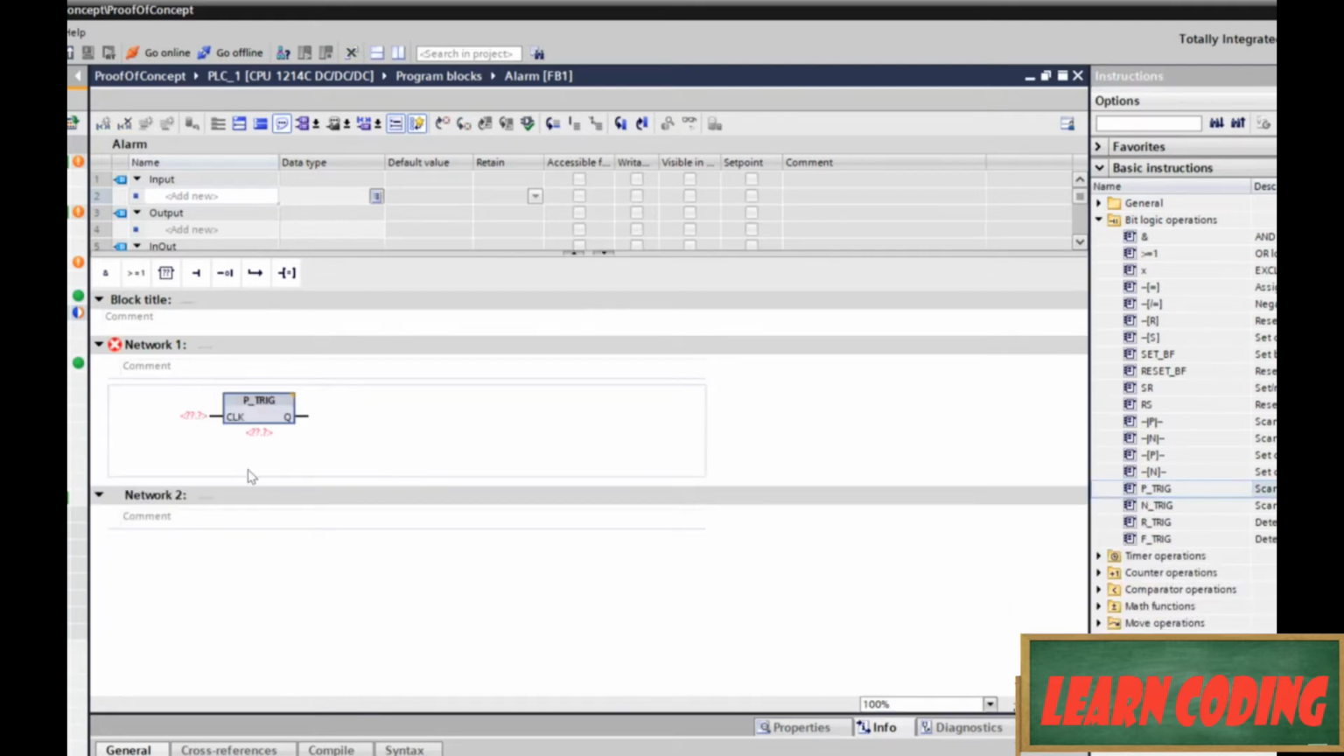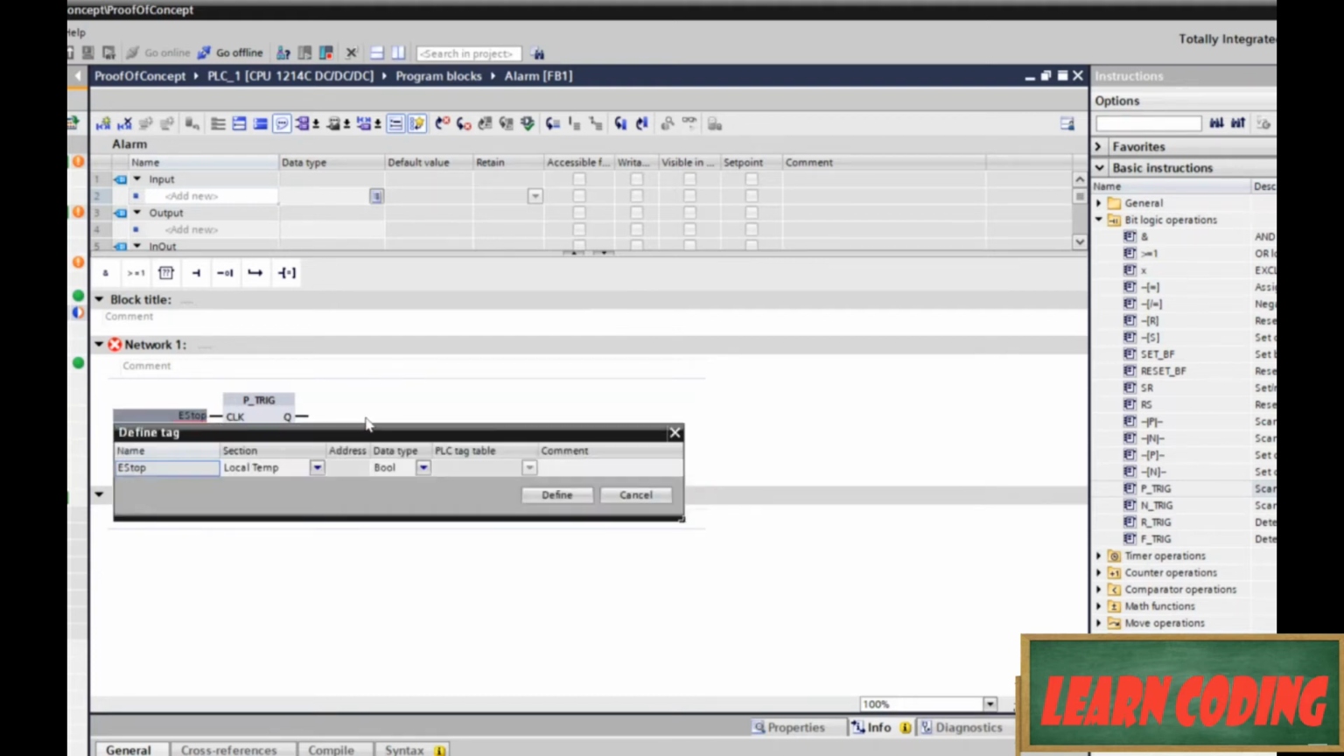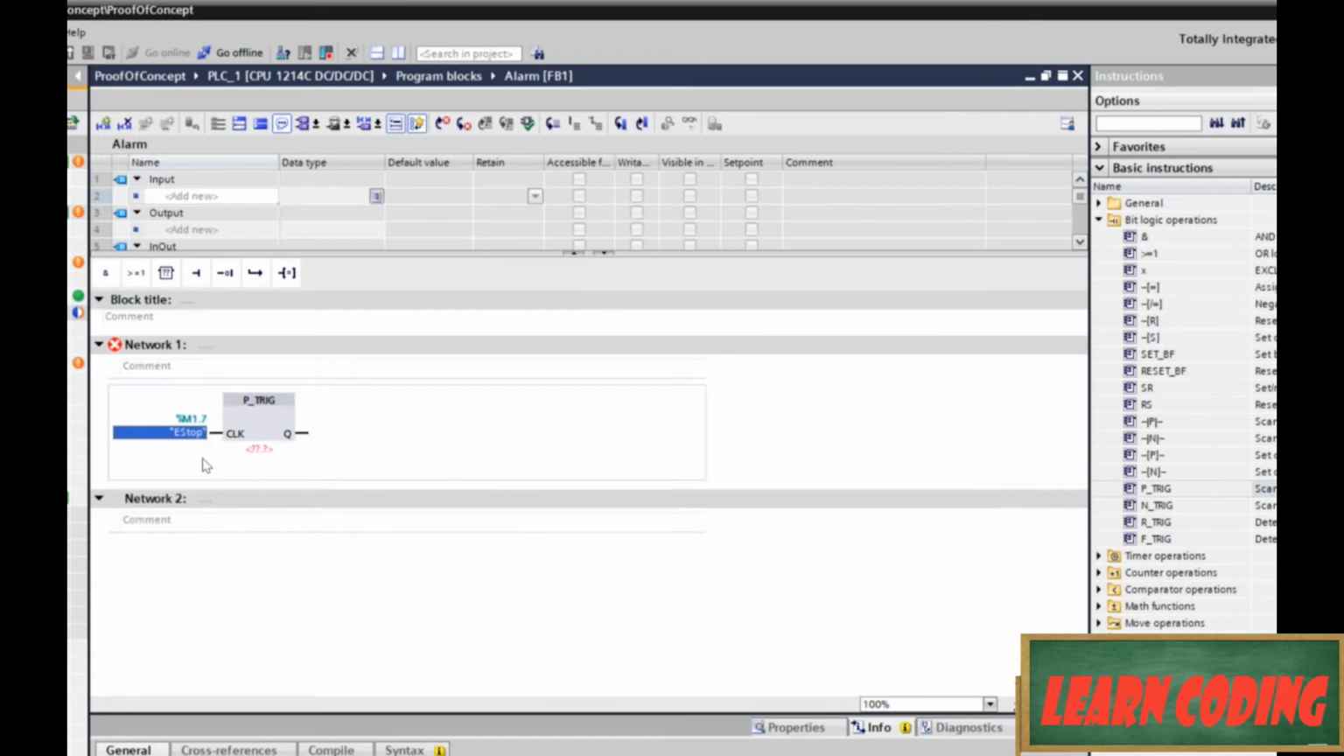So let's pull this over here, and what's happening here? This is telling us that as soon as this thing happens, we want to do something, one thing right away. So let's go ahead and start, and we'll create our estop variable right here. Right click, define that tag. That's going to be global memory and Boolean. That way we can control it and see it all over the place.